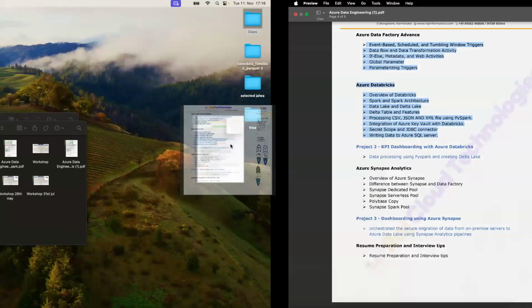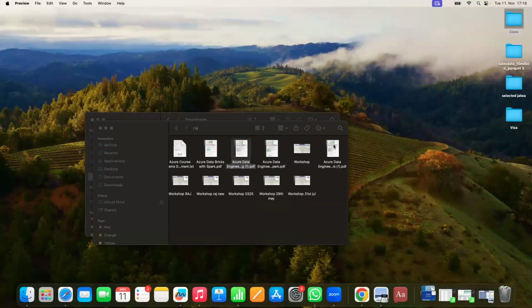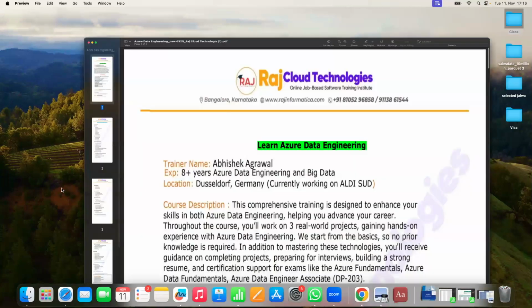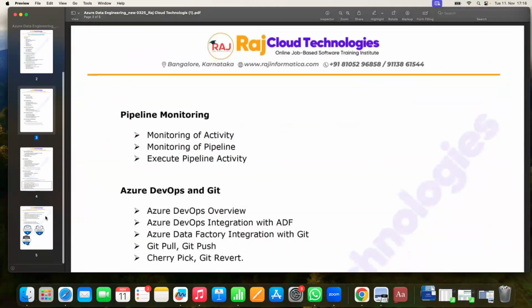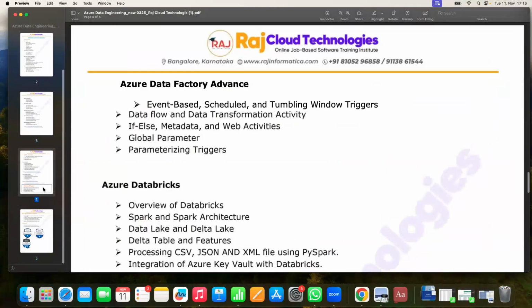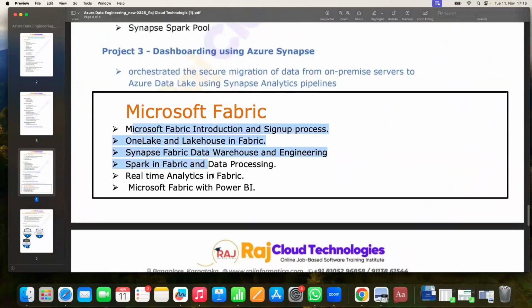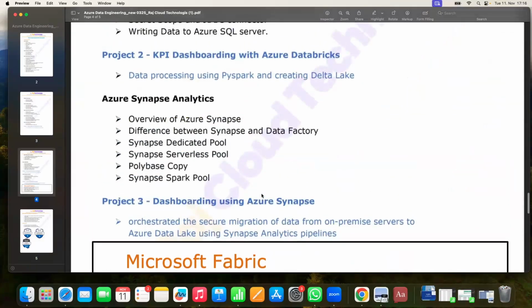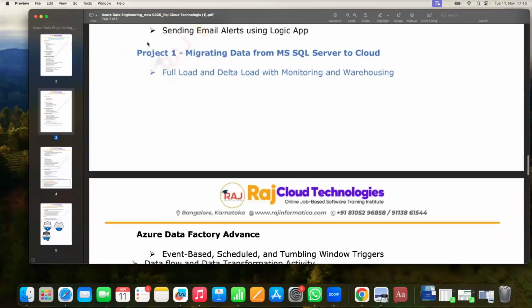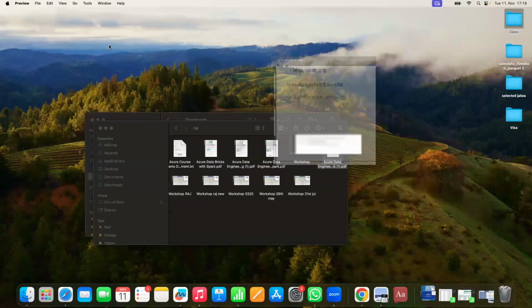I think I opened an old course, but let me open a new one. Yeah. So we will cover Fabric as well: Microsoft Fabric introduction, sign up process, Lakehouse, right? All of this we will cover. And here we will do 3 projects, right? So the first project is this one.